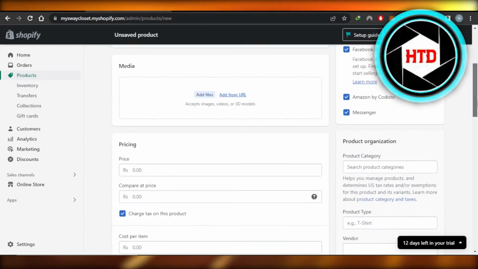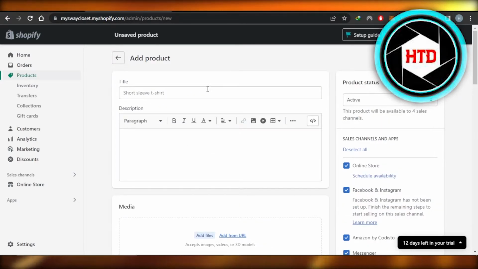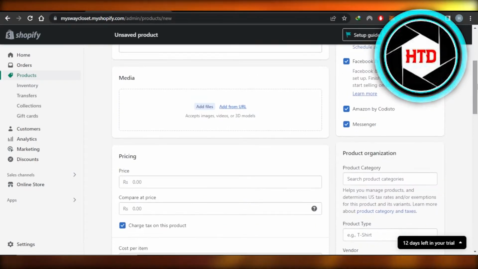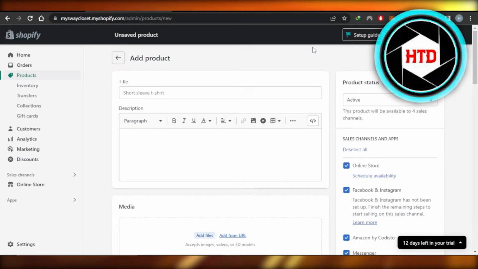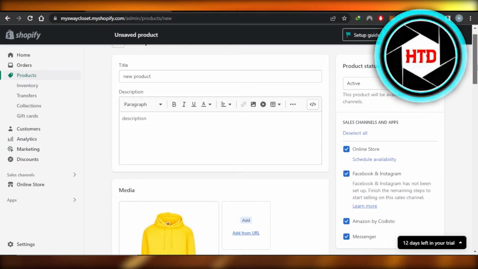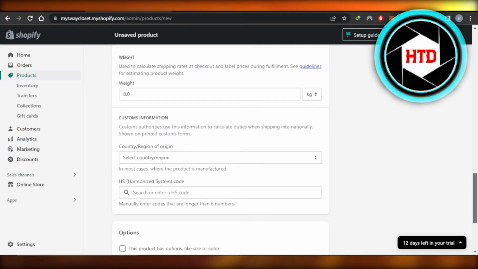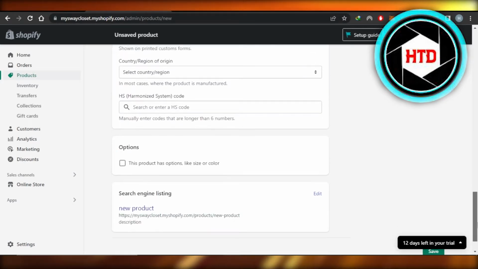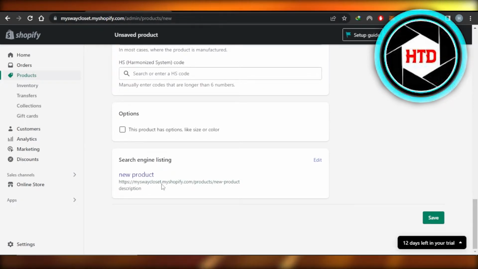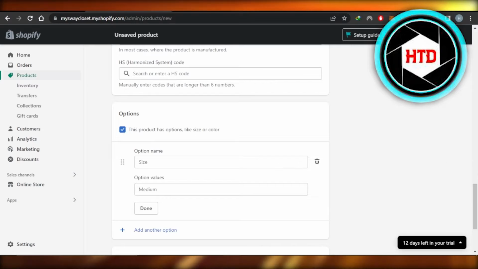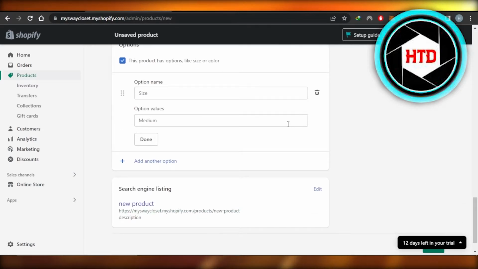So you will enter your basic details for your product such as title, description, then we have media, pricing, so I'm going to quickly do that. So once you have entered your title, your description, product image, you're going to scroll down a little bit. You will find the shipping option as well. And then we have options, almost at the bottom. You're going to click on this, product has options like size and color. You're going to check this and it will allow you to create different variants.